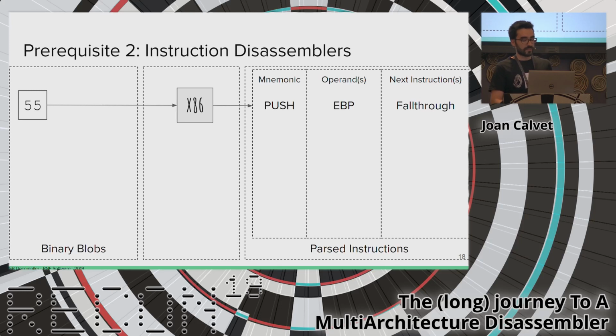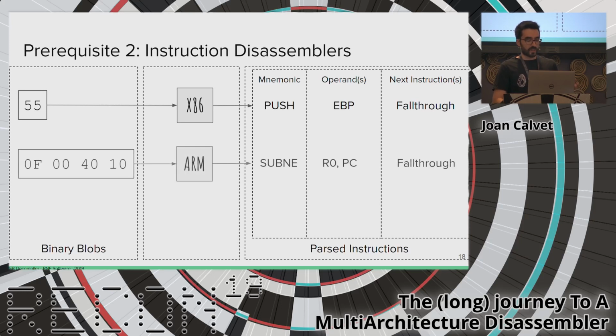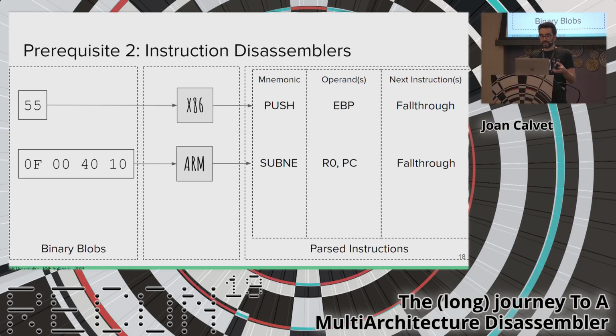So for example, if we give 55 in hexadecimal to an x86 instruction disassembler, it tells us that it's a push instruction with the EBP register as operand, and the next instruction is the fall through, that is the instruction following this one. Now, an ARM instruction disassembler will tell us that these 4 bytes here correspond to a SUBNE instruction with two register operands, and the next instruction is the fall through. And finally, a MIPS instruction disassembler will tell us that the same 4 bytes correspond to a BEQZ instruction, a conditional branch with 2 operands, and as it is a conditional branch, it has 2 possible next instructions, the fall through and the branch target.